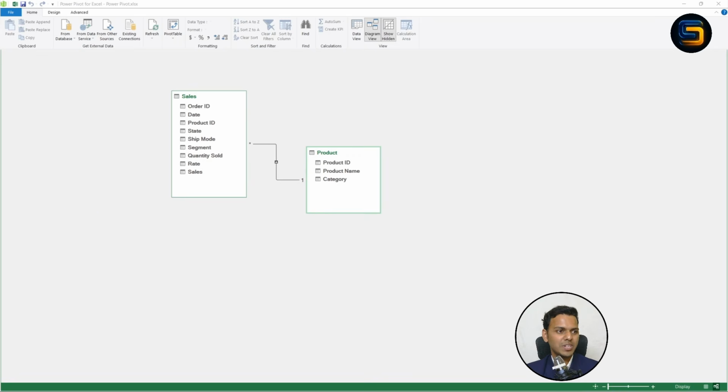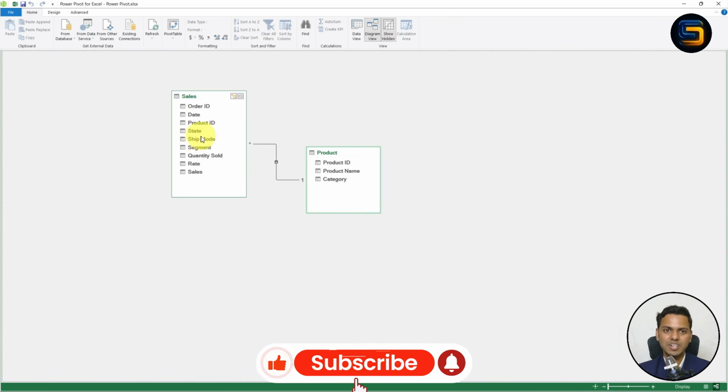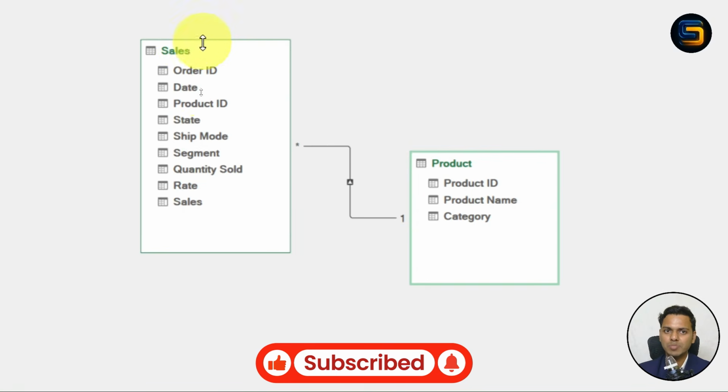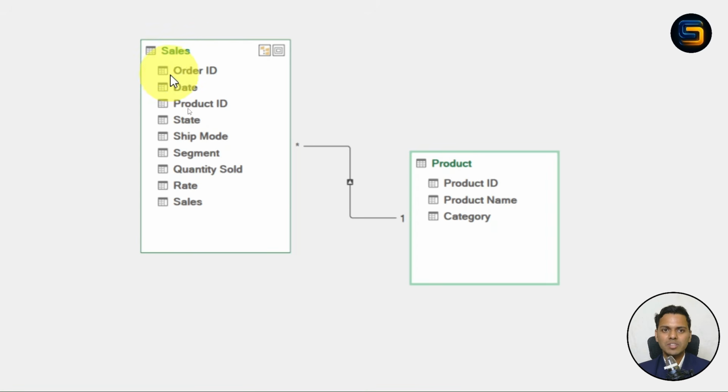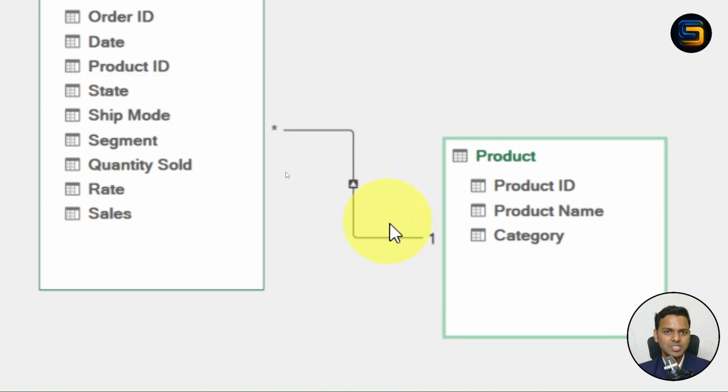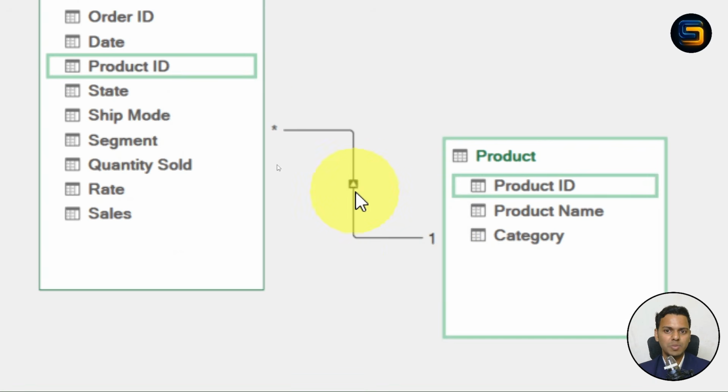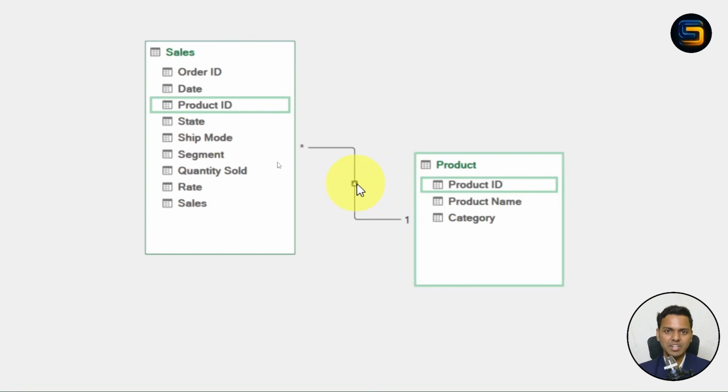Now first let me adjust my camera so that the screen will be visible. Now if you observe carefully inside the sales table, these are all the columns available, right? In the same way, the product table contains 3 columns. Now this is a one to many relationship. Look here guys, we have built a relationship between both the tables which is one to many. Now simply you need to bring your cursor. If you observe carefully, this is the product ID and product ID, right?